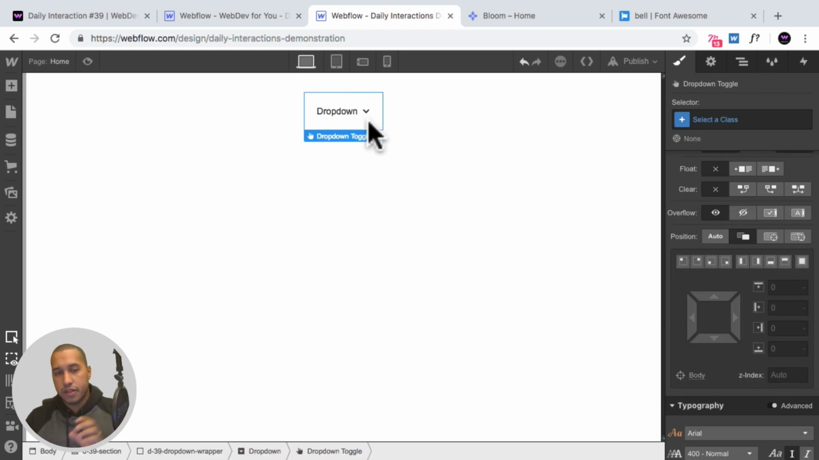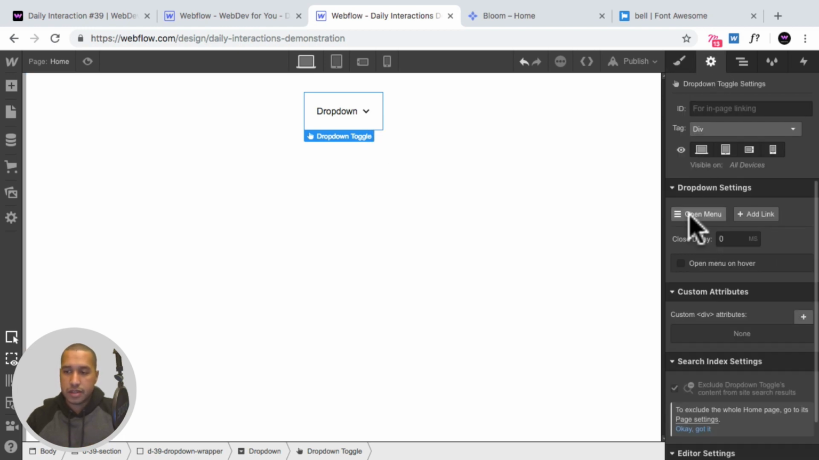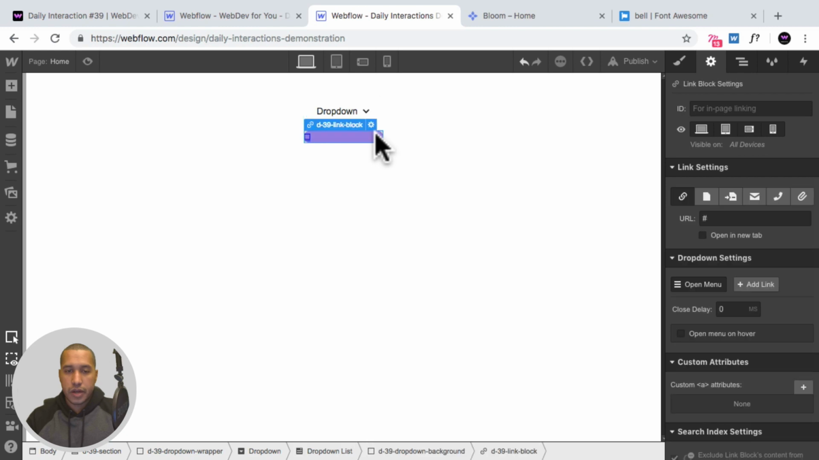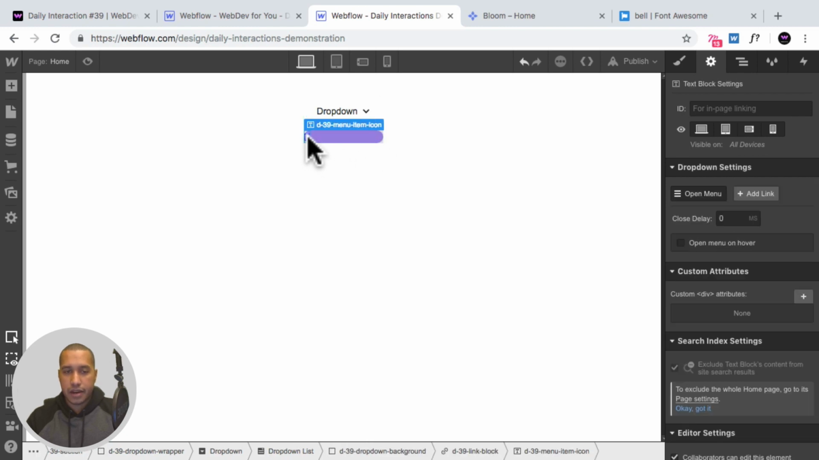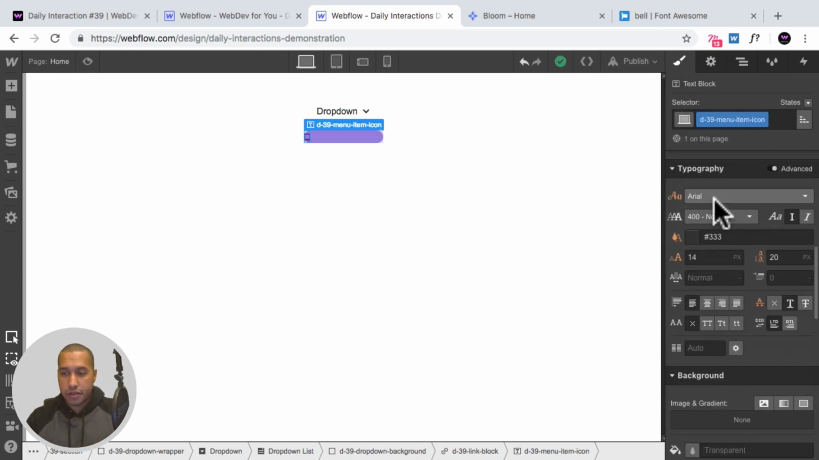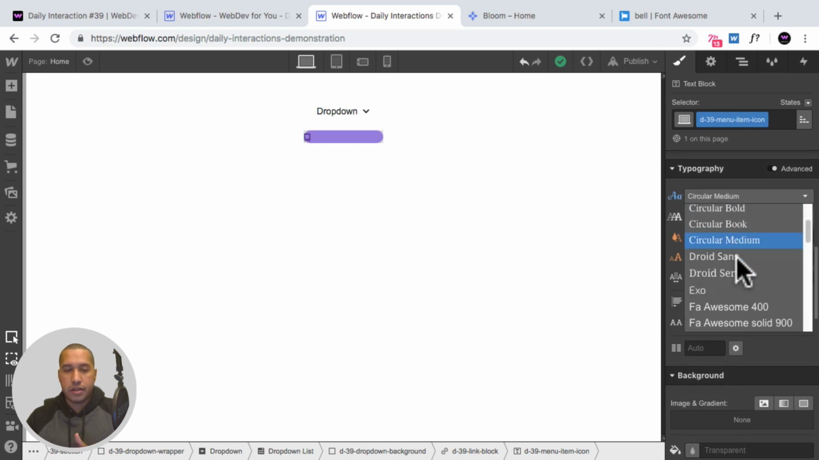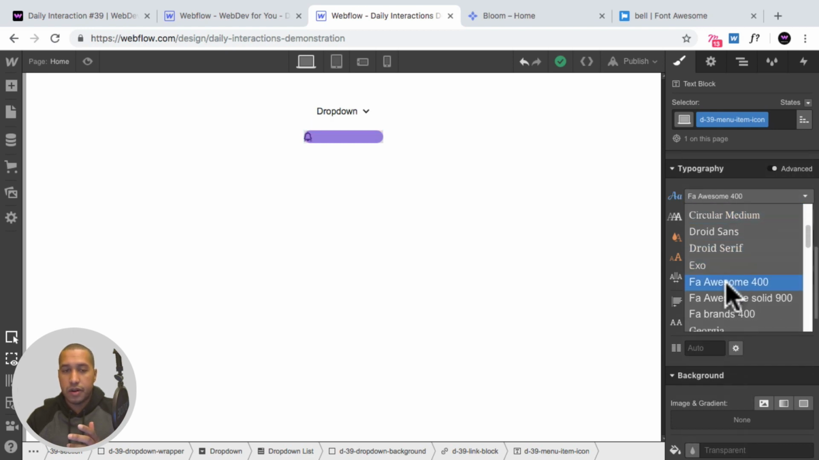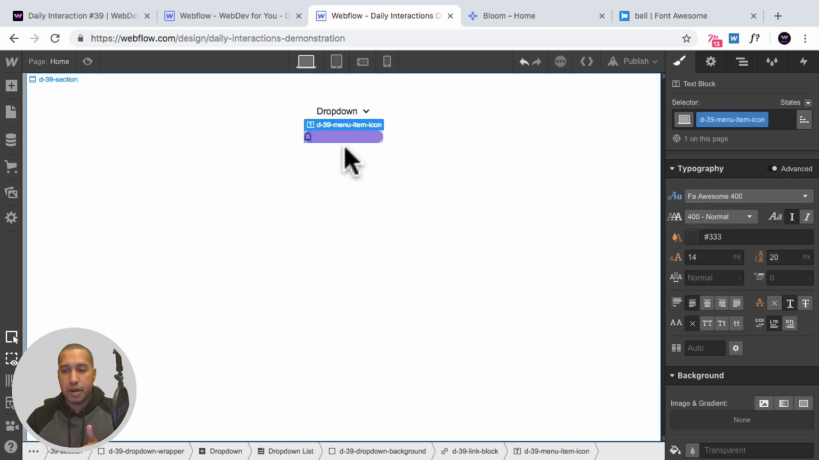Every time you click out of the toggle, it closes the menu. So you want to select it, go to element settings and select open menu. Okay, so we have the icon. In order for it to become a Font Awesome icon, I need to go to styles and go to typography and give it the Font Awesome font type. So I'm going to set it to Font Awesome 400, and there we can see the bell.